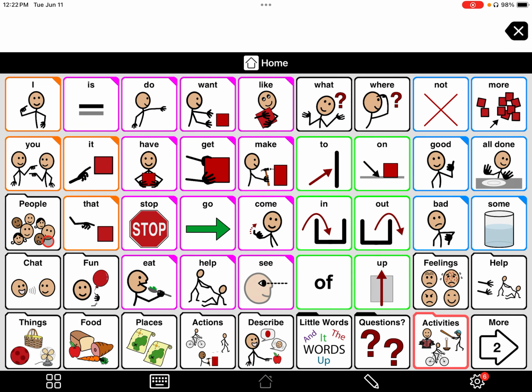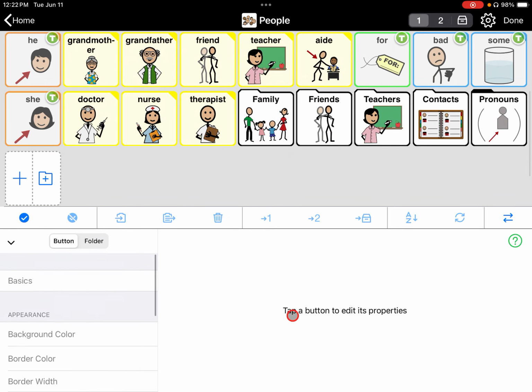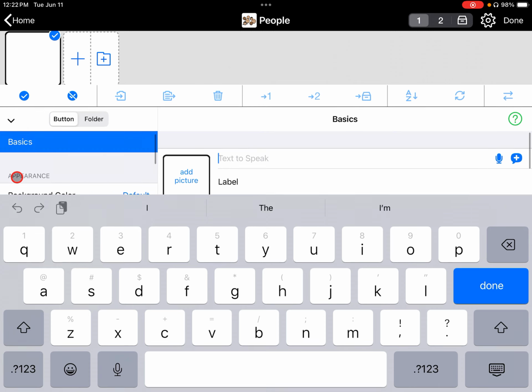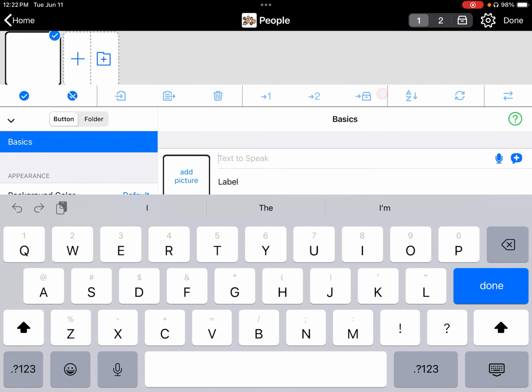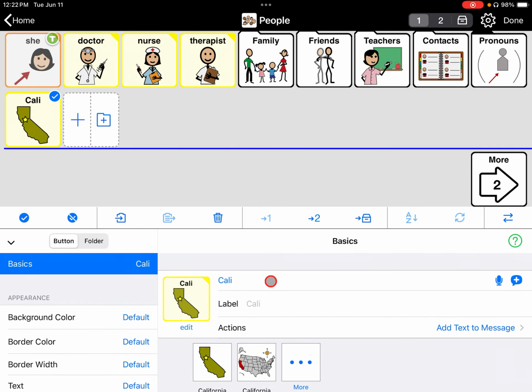Now to add an icon, let's say we wanted to add an icon about our cat. So let's add it here in people. We want to click this pencil button, and then the one on the left is to add an icon. The one on the right is to add a folder. So my cat's name is Callie. Click done. And as you can see, it changed the symbol to be yellow.